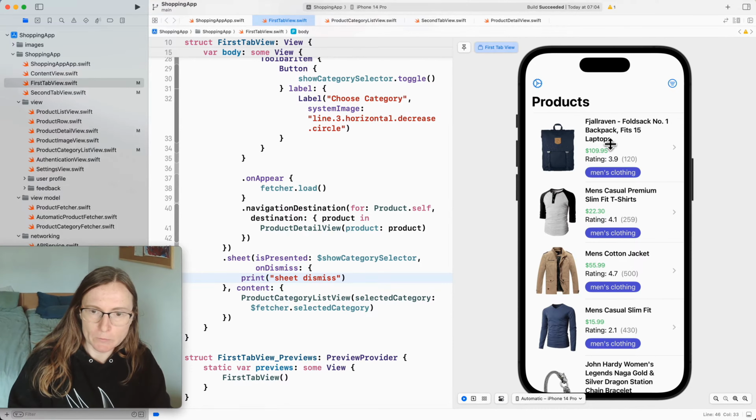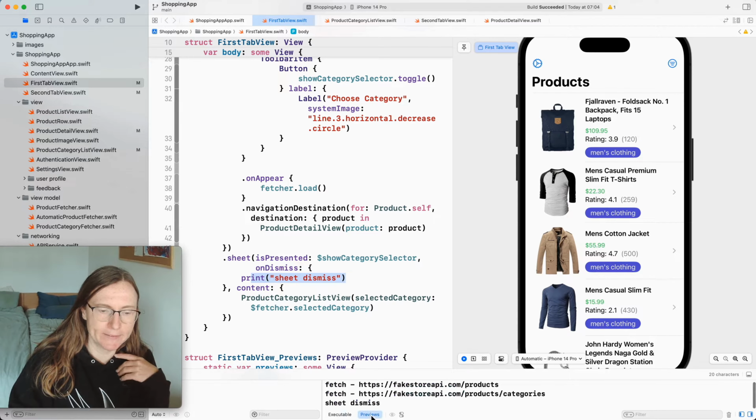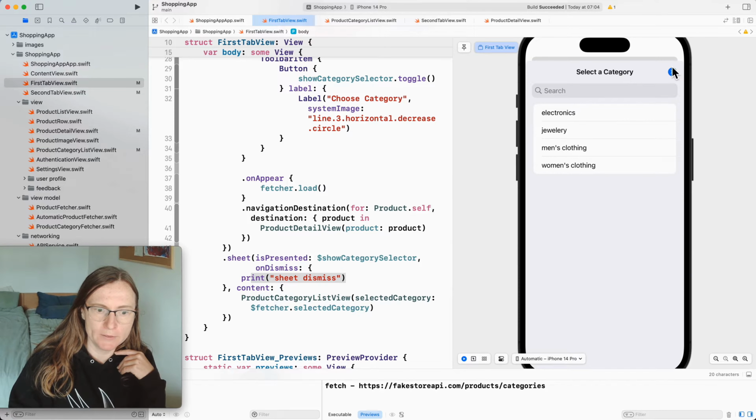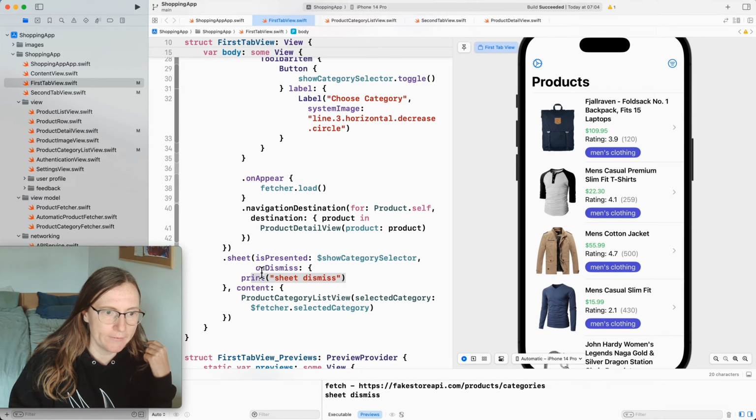In order to test this in the preview and see my print statement, you have to use the debugger here and go for the preview one. Just going to clear this. So now when I open this, it is actually printing here, fetching the categories. This is what I do when this view appears. Then I select something and I press here dismiss. And the on dismiss action is executed with my print statement here.